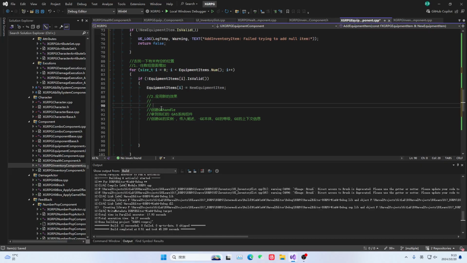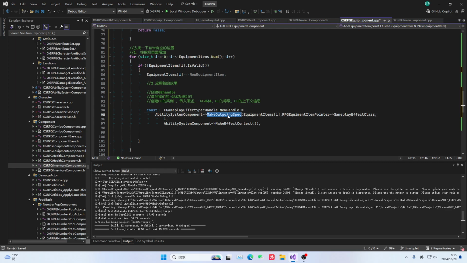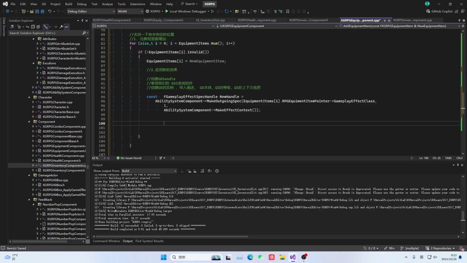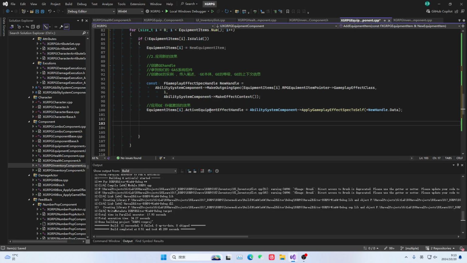So first of all, what we need to do is create a handle for our gameplay effect, then get our ASC component and apply it. So first, through this function, getting our ASC, create an instance of the gameplay effect, then get its handle. After it is created, we need to apply it onto the character. This is the place. Let's apply it. At the same time, we need to save this handle. After saving it, we can cancel it later. Then here we return true.